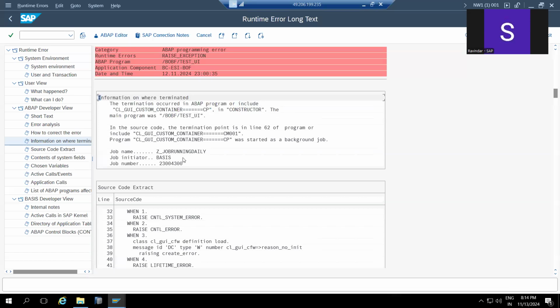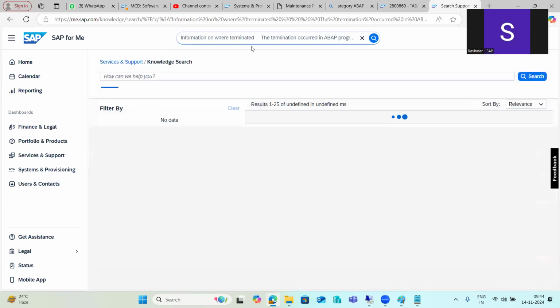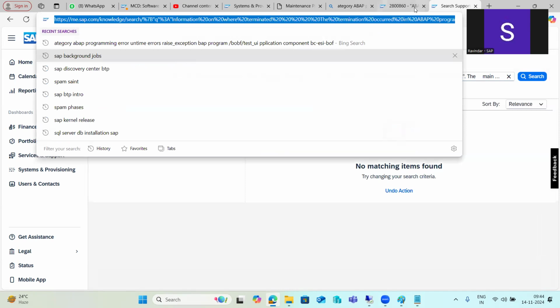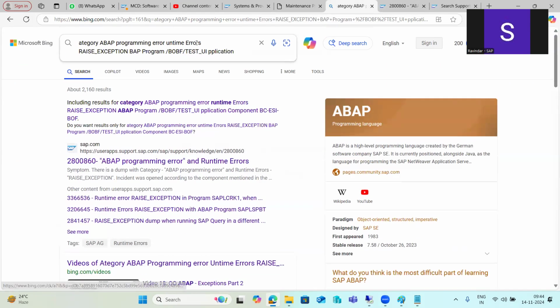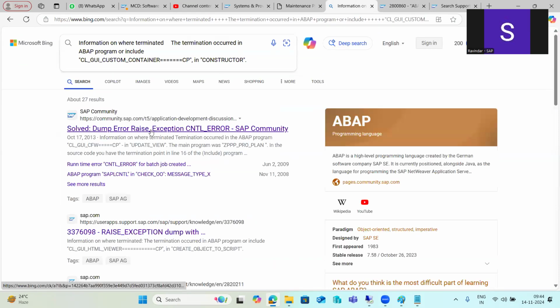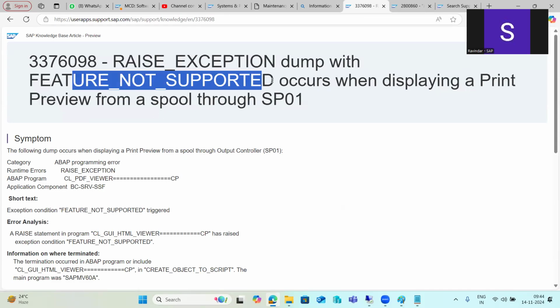So there is a program name, and there is a job; because of one job this error is coming. If you search in the service marketplace, you will find the relevant information, what is causing the issue. Maybe if you search in Google also, you will come to know the exact information. So there is a raise exception dump here, GUI HTML raise exception dump. Future not supported occurs in displaying the print preview of the spool.